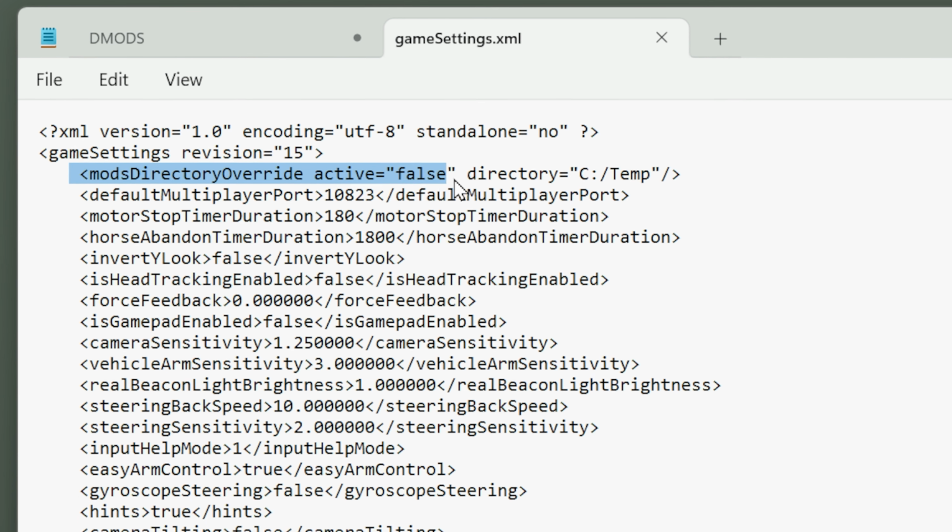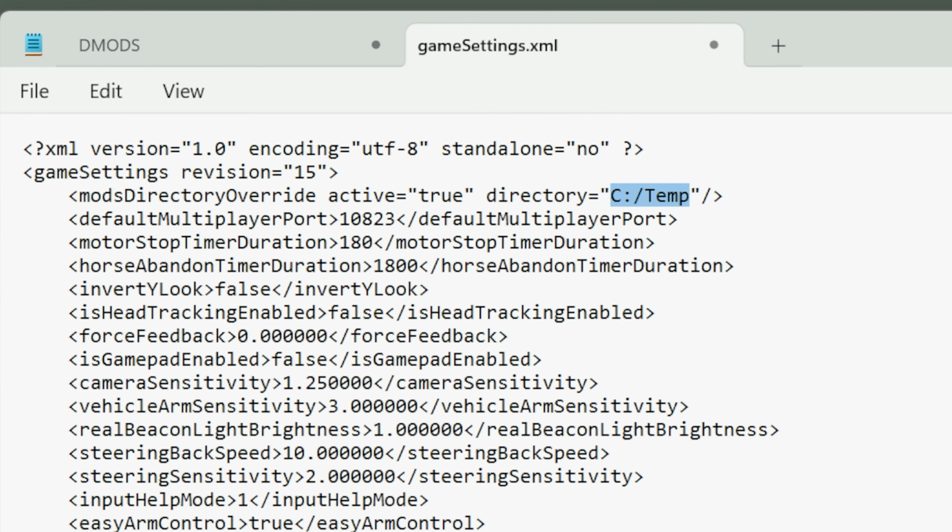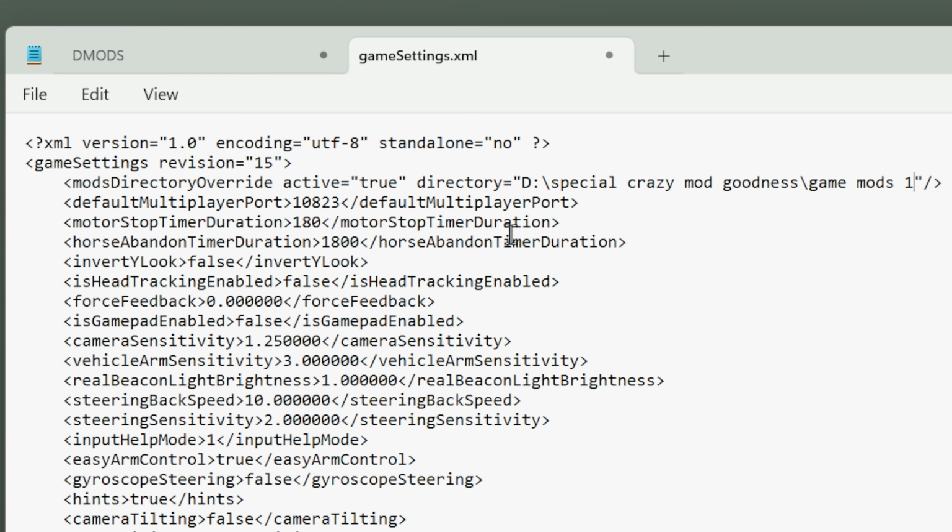You see right here, and I'll zoom in on this, mods directory. It says mods directory override active equals false, and then directory equals this, and it tells you where the mods are at. So what you can do is mod directory override. We need to change this to true. And then we need to change this directory inside the quotations here to where we want it to go, which is Special Crazy Mod Goodness, and then Game Mods 1 inside of that. And you can have it as long as you want it to be.